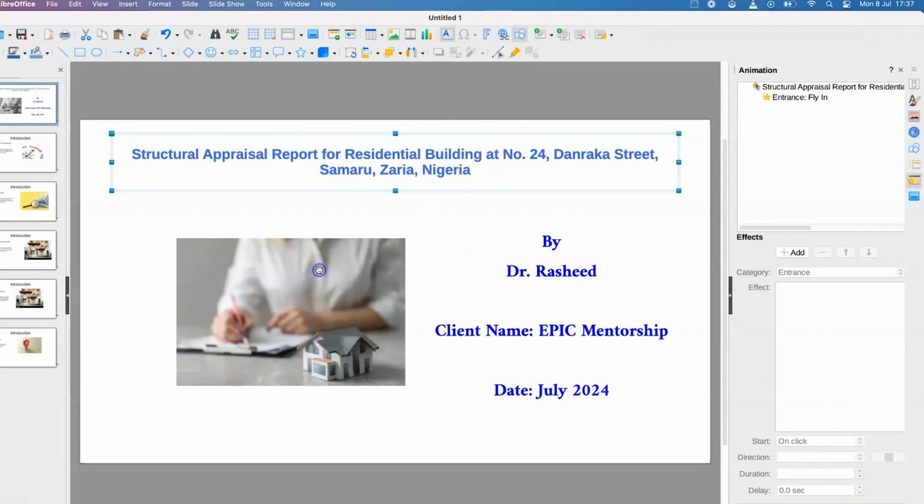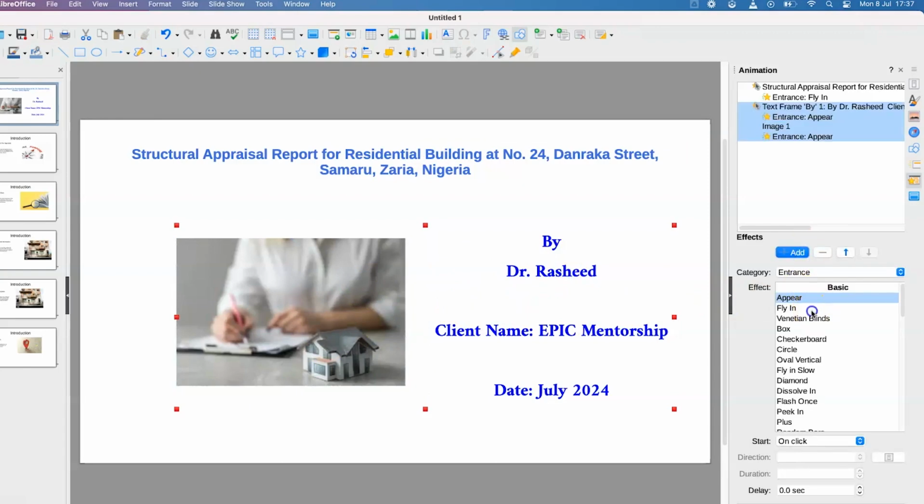So let's say we select on this one and this, holding the shift key, and select all of these, and then we want to add another effect to the two of them. So let's say fly in again. So this one flies in and then this one flies in as well. Okay, so we now have two things.